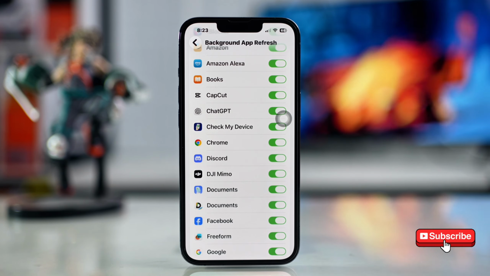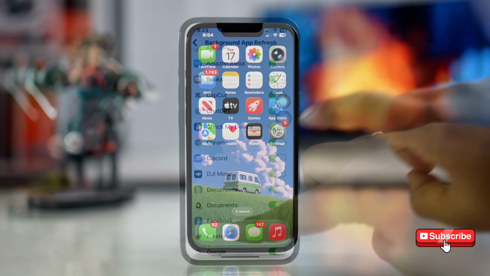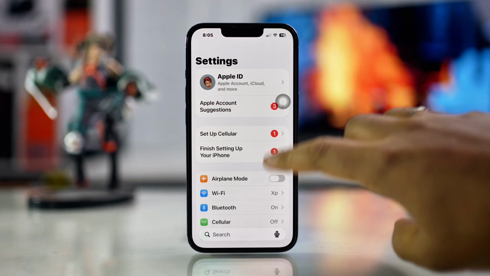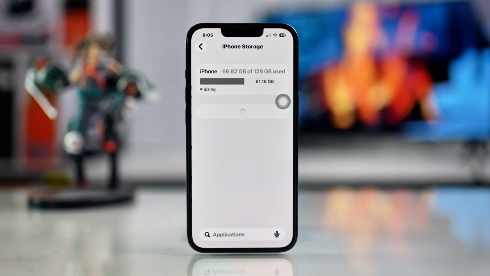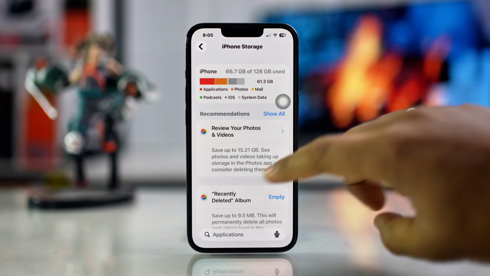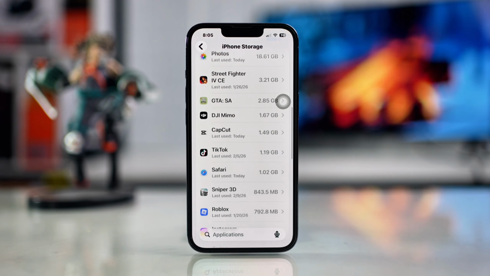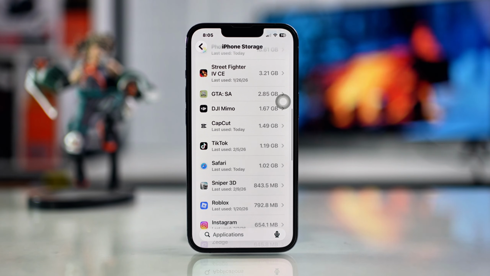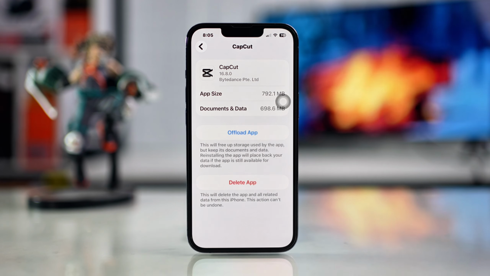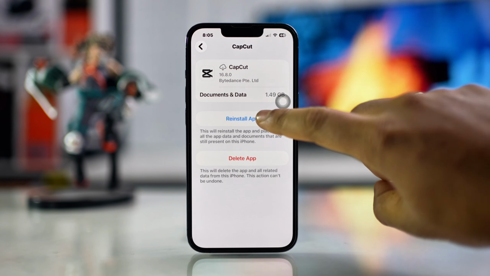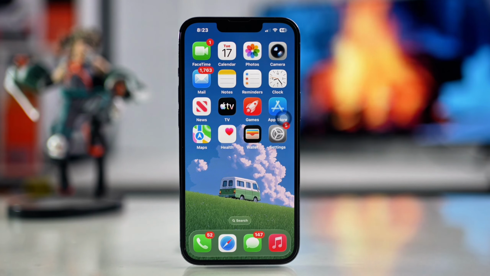Solution 3. Offload CapCut app. First, open up the settings, then tap on General. Next, tap on iPhone Storage. Now, scroll down and find the app. If you can't find the app here, tap on Show All. Next, tap on the app and then tap Offload, and again tap Offload. After that, tap Reinstall.